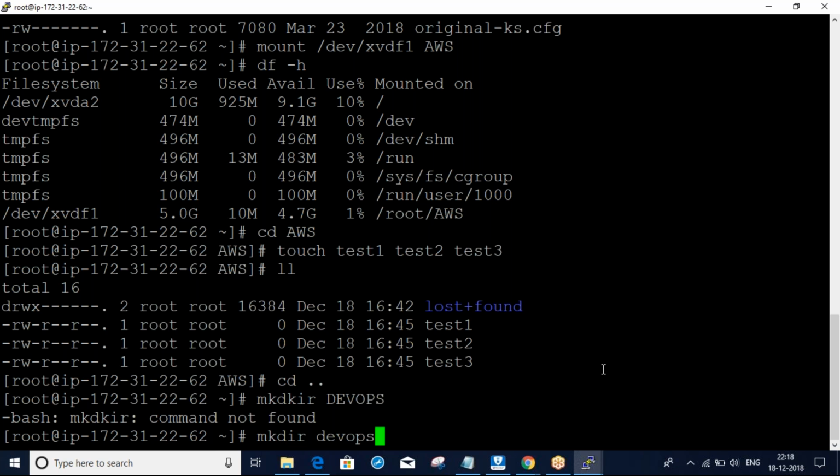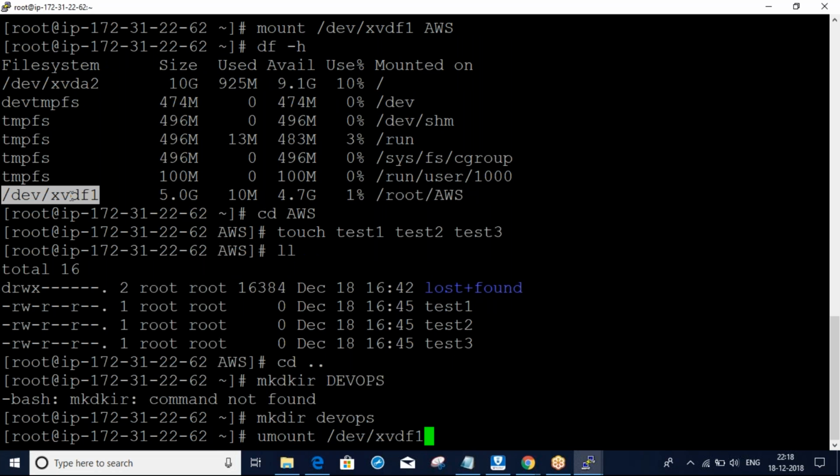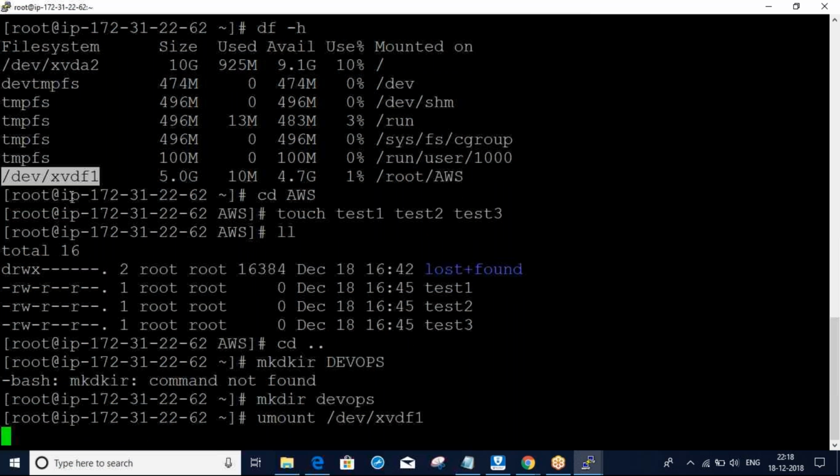So I'm creating one more directory. I am mounting, but I want to unmount that one. So I am unmounting my AWS directory. Now I will mount to the DevOps directory.